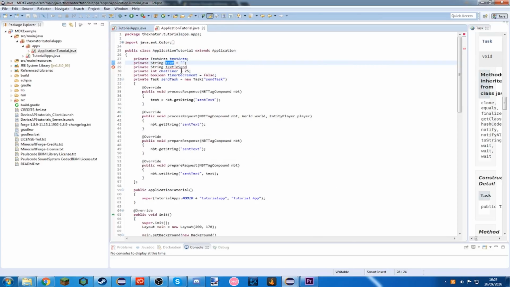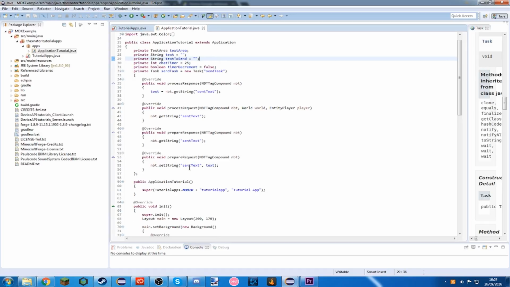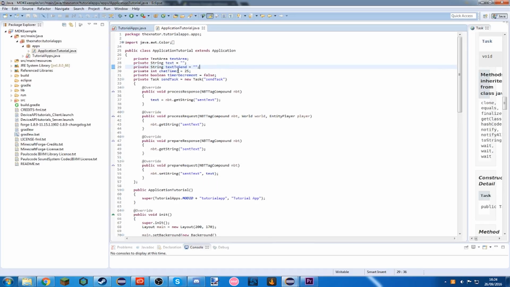It's I before E except after C, you idiot, and it didn't even work. Damn it. So text to send, we're just going to initialize as nothing. There we go. So what we want to do here is set that to text to send, and then we'll set the text to that.